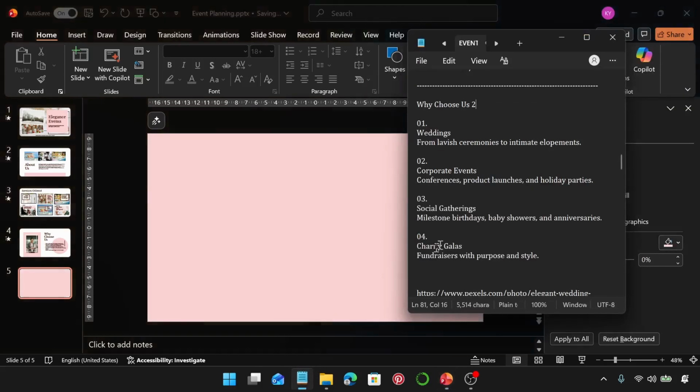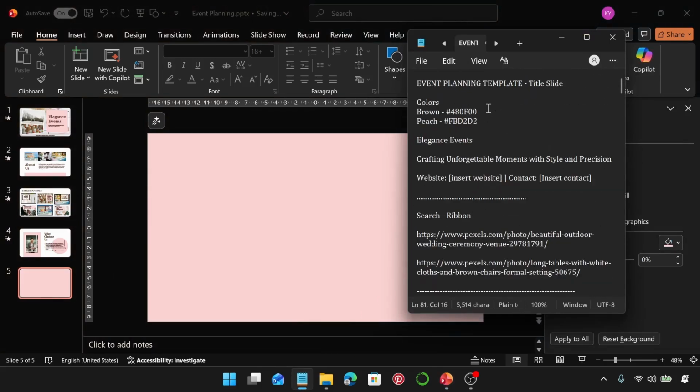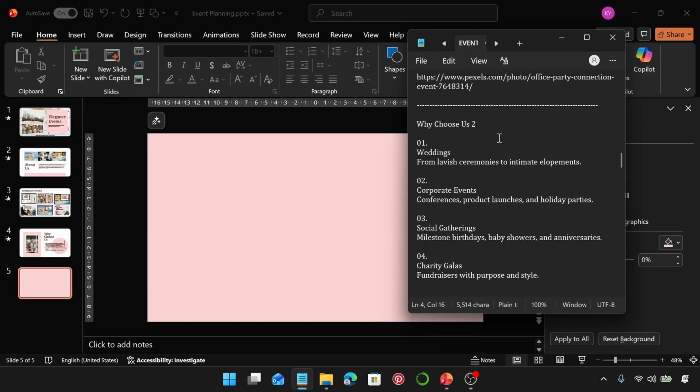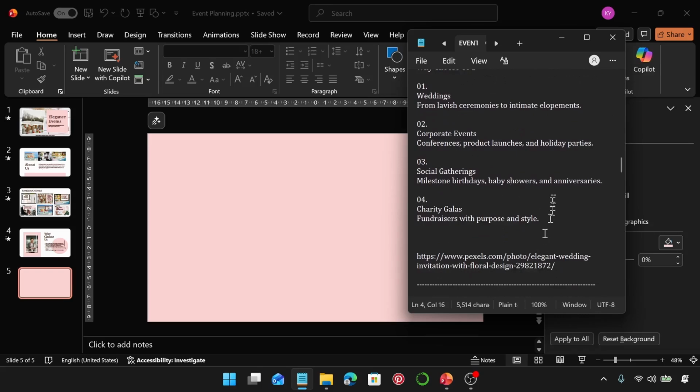The color for this is going to be in the description box below, but I'm just going to quickly show you. We have this peach color, which is FBD2D2, and this second one, which is brown, 480F00. All of this is going to be in the description box below, as well as the text for this slide and the link to the image.